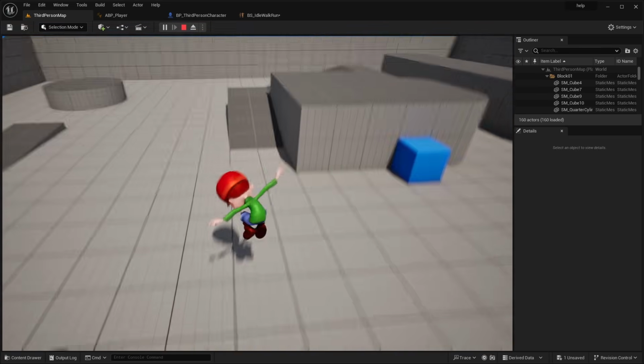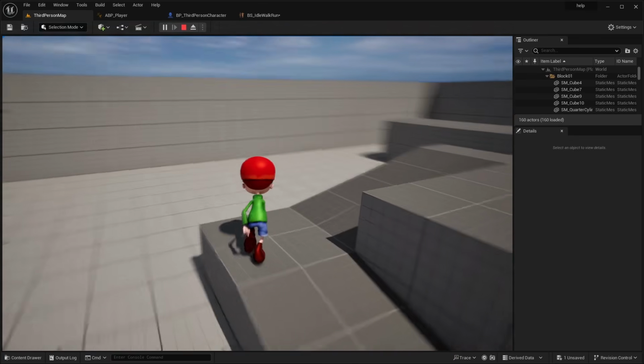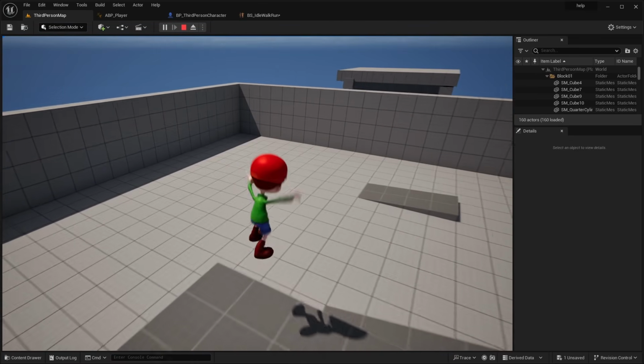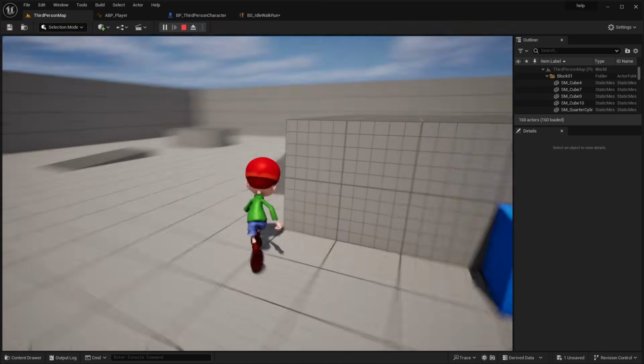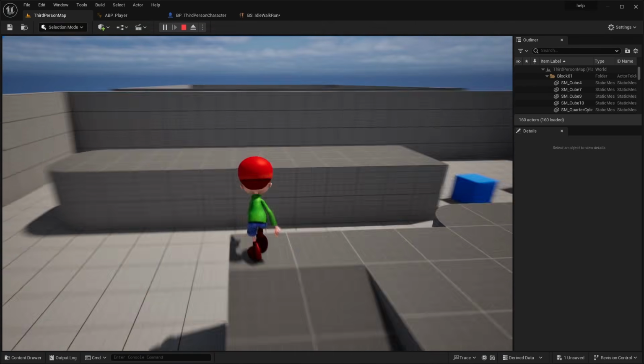And there you go. And congrats, your character now responds to input with fully working animations. That should give you a solid foundation for animation blueprints. Enough to build on and create awesome character movement that will help you make amazing games.